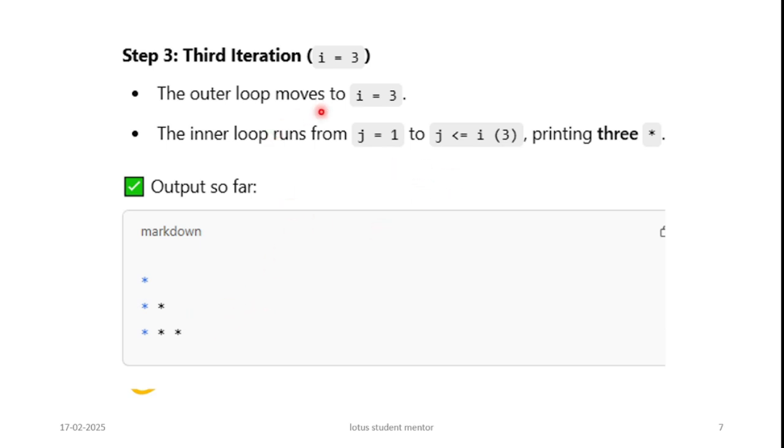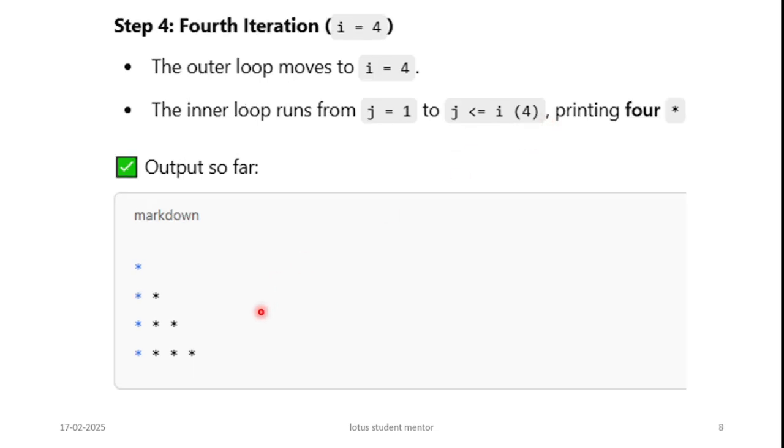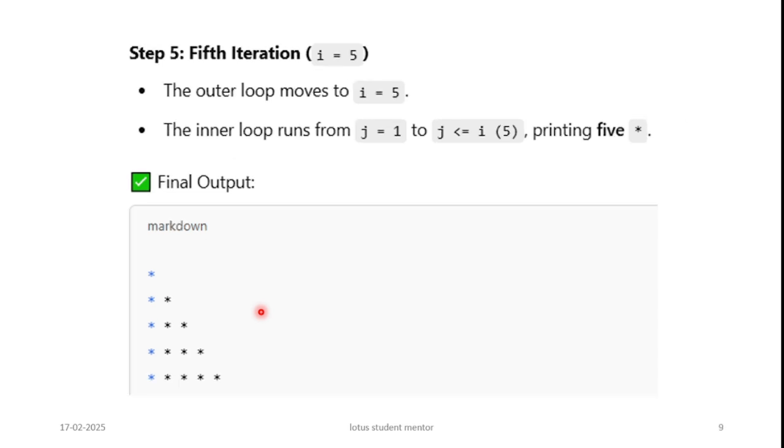Always remember, the outer loop controls the rows. The inner loop controls the number of stars to be printed. Here we mentioned j in range 1 to i plus 1. If you give i plus 2, then the number of stars will be increased. Like that, the fourth iteration goes on. In the fifth iteration, 5 stars will be printed. How many rows are there? 1, 2, 3, 4, 5.